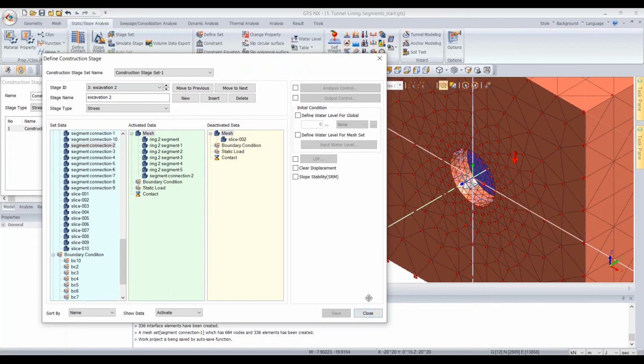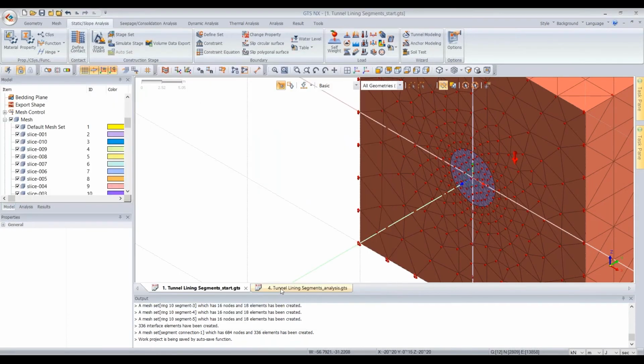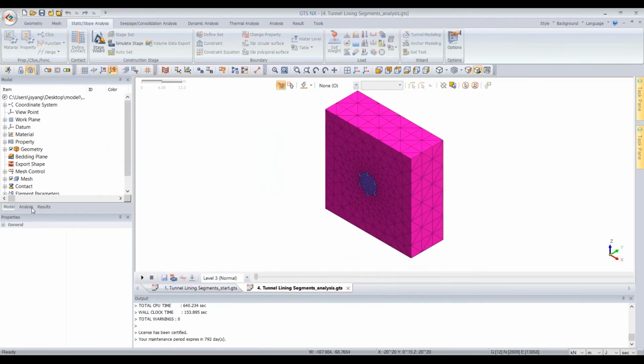So this process will continue until the last excavation. Again, deactivate the slice for the excavation and activate the segment link with the segment joint, and lastly the boundary condition to support the tunnel heading. So to save time, I will use the final model of this.